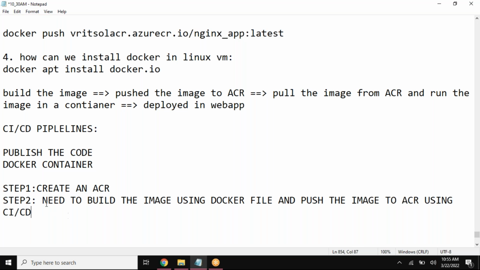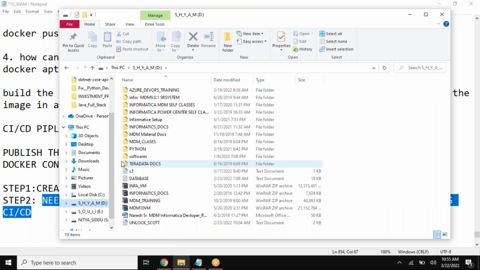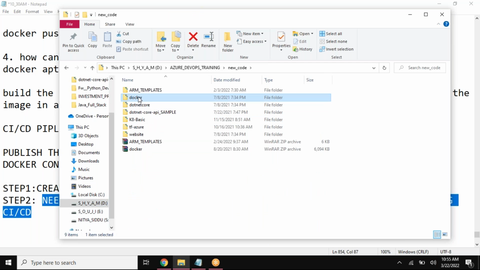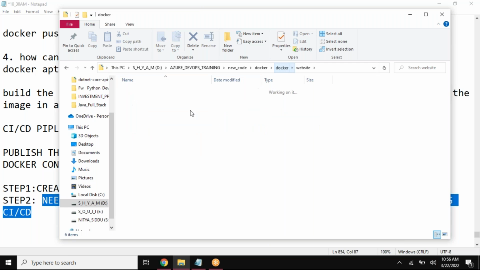Okay, so how can you build your image using a Docker file concept? Generally we know that we have the Docker file, new code Docker. So we have something like this is a website. Okay, so this is the Docker file.